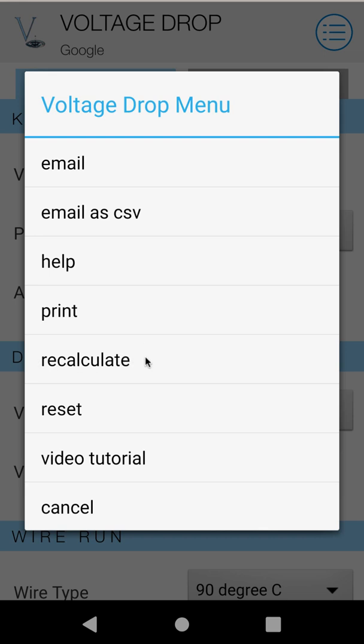Recalculate, we already went over. That's going to reset any overridden values and do a recalculation. Reset is a very destructive option that you won't typically use, but what it'll do is change all your values back to default. So it'll change everything that you've selected back to the default values of the selected voltage drop calculation only. And then video tutorial, well, you figured that one out. We're watching the video tutorial right now. So this is going to open your web browser, open up YouTube, and point it towards this YouTube tutorial. That's what that option is.